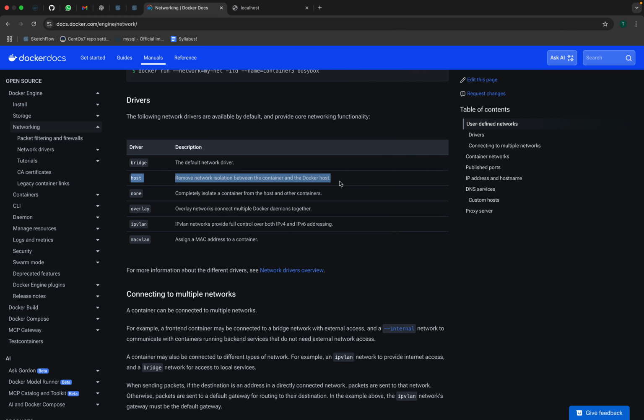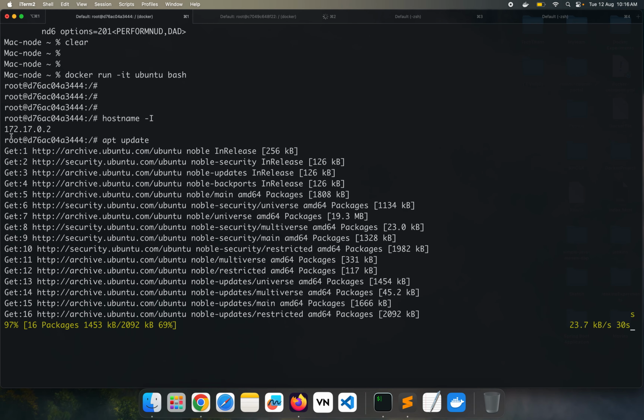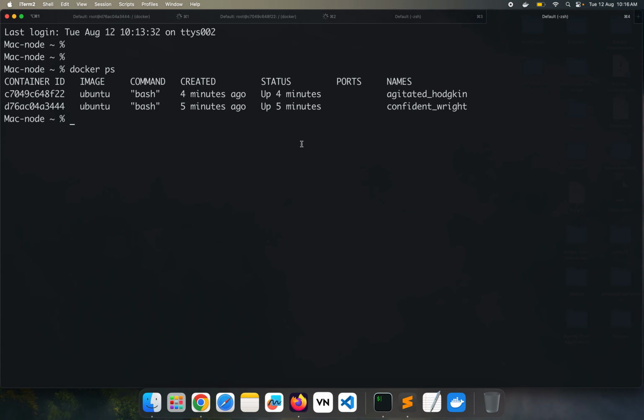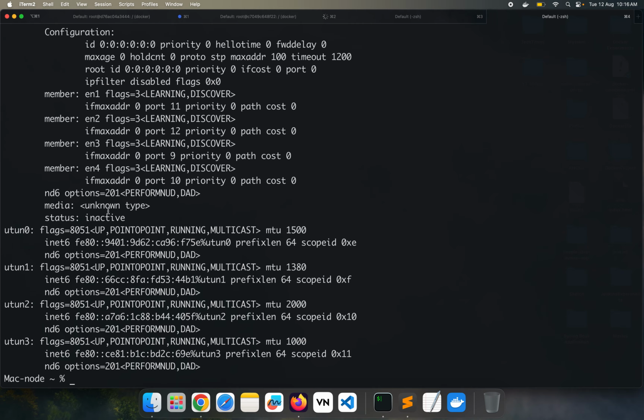So what is a host network? The host network removes the isolation between the container and the Docker. If you check the IP addresses, 172.17.0, these are the IP addresses we got when we were using the default network, that is the bridge network. When you use the host network for your container, you are going to get the same series of IP addresses which your machine has. For example, with ifconfig, I want to see the IP address of my MacBook.